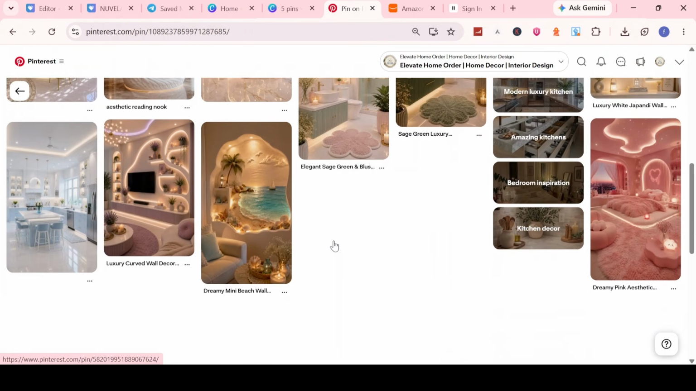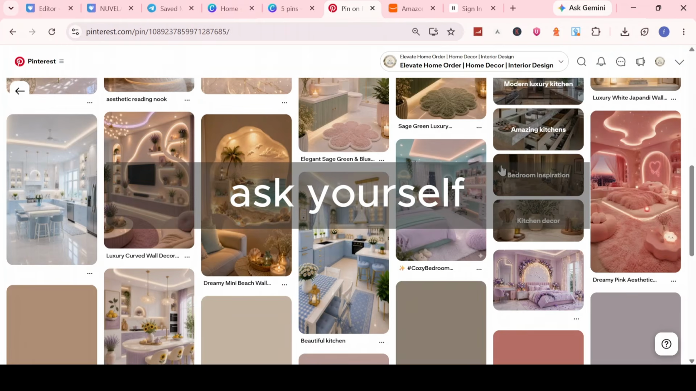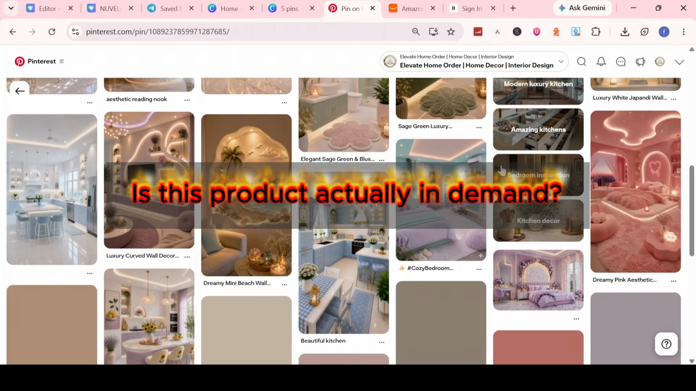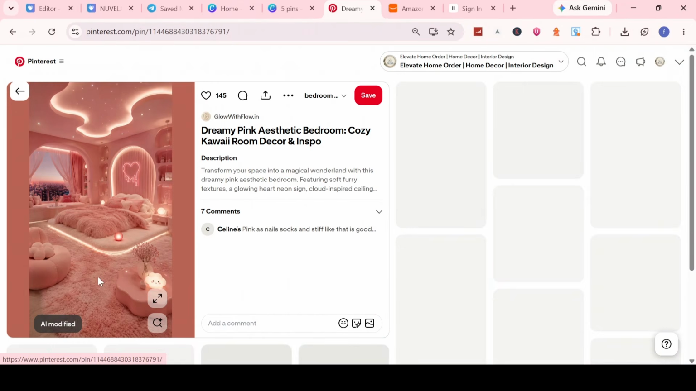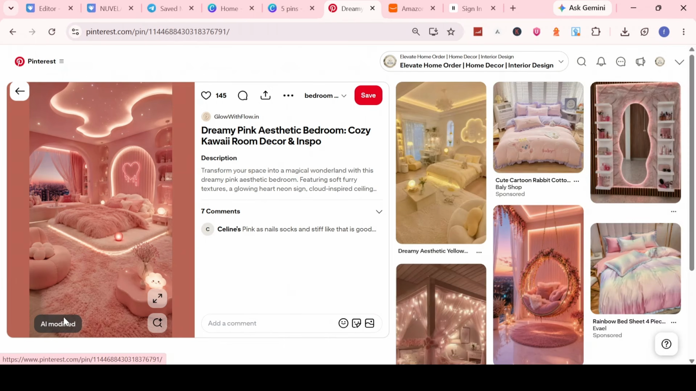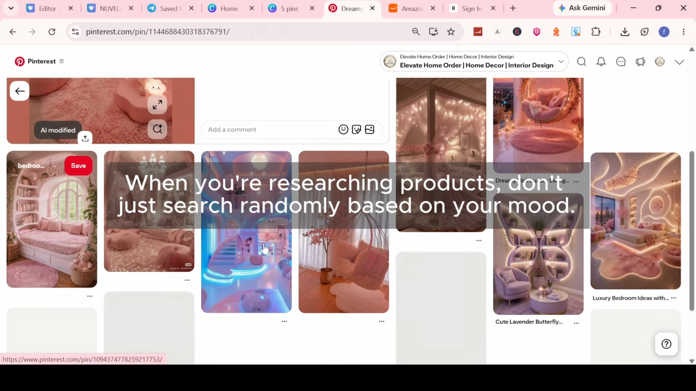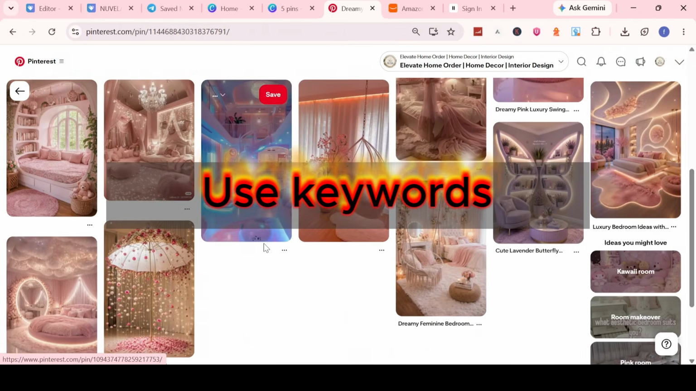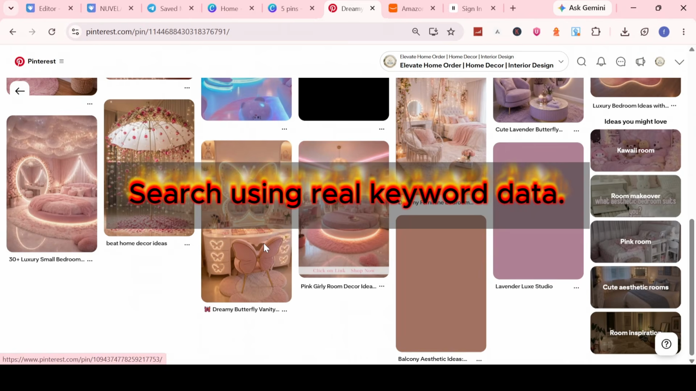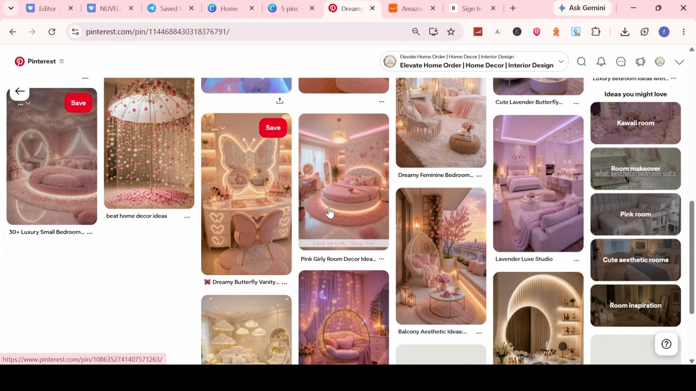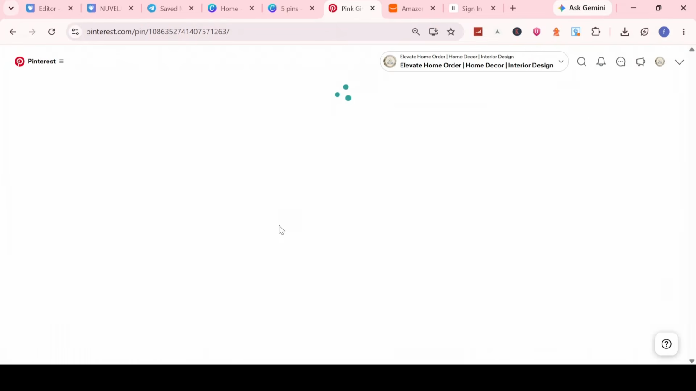So whenever you publish a product or create a pin, ask yourself, is this product actually in demand? We already talked about this in previous videos, and you'll find those videos in the description. When you're researching products, don't just search randomly based on your mood. Use keywords. Search using real keyword data. We've already explained exactly how to find keywords and how to research them, so make sure you check those videos.